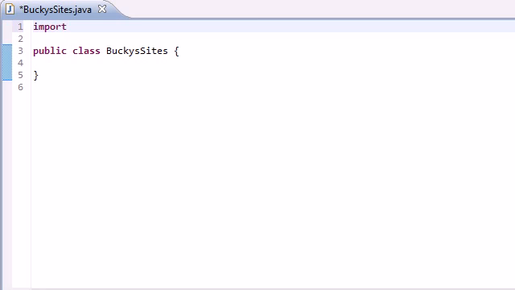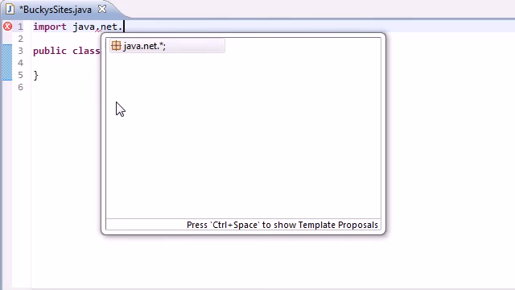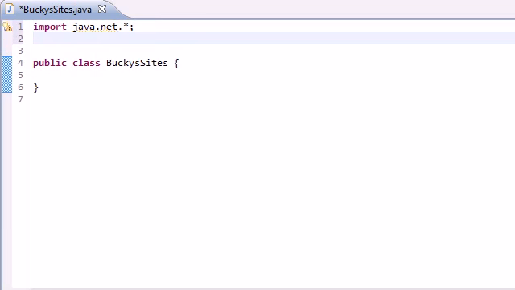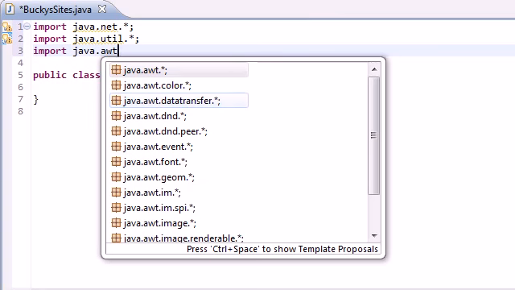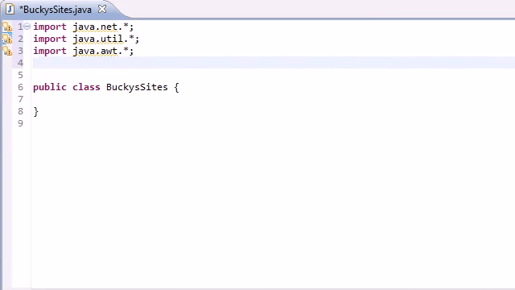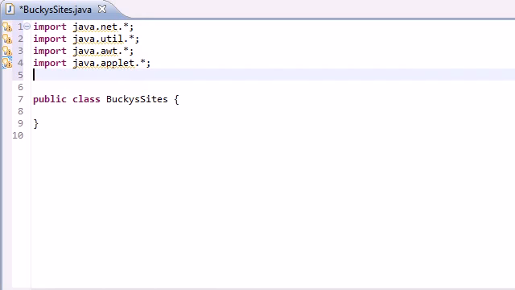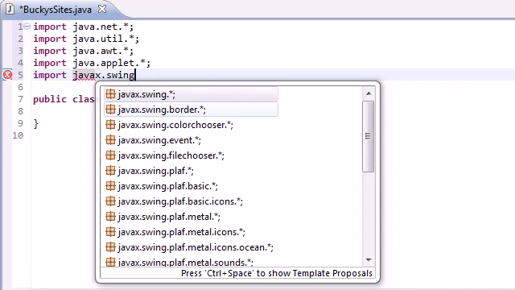So the first thing we need to import is java.net. There we go. Second thing, import java.util. Man, this is like auto typing everything for me. Import java.awt. Oh, too easy. Import applet. So java applet. Wow. Okay, now I'm messing up. This is where things start going south. Import java.swing.